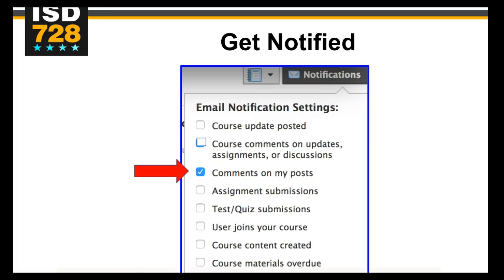You can also choose to get notified. So if you want to know if somebody has replied to your post, rather than going in and checking on a frequent basis, just go up to notifications and select the option comments on my post, and you'll get email notifications. If you don't want those, you can just turn them off and click Save Changes.